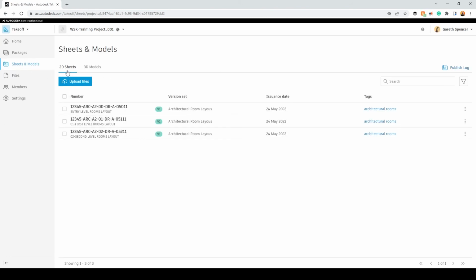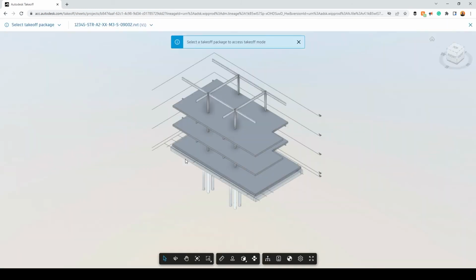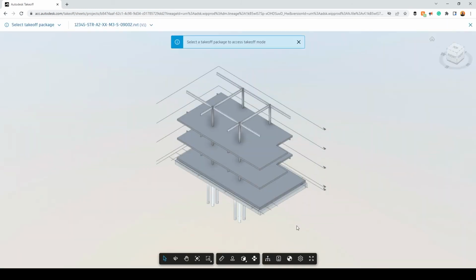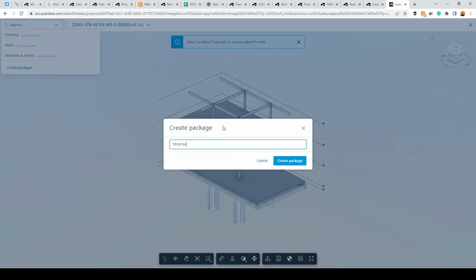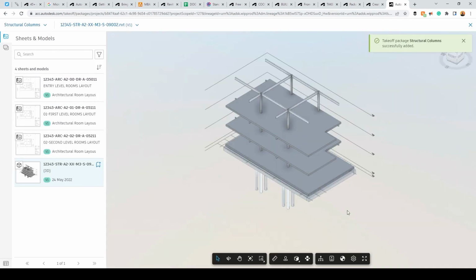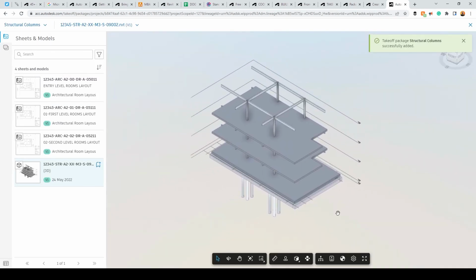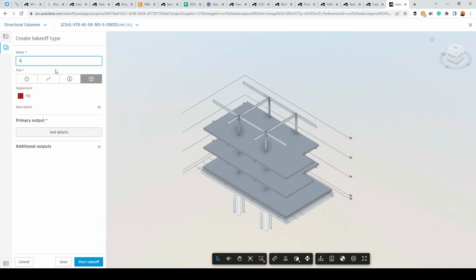You'll see here we have 2D sheets and 3D models. I can select the 3D model, and in here we've got all the tools and functionality I had before. I'm going to create a package, and you'll notice I currently don't have one. So I'm going to go in and call this one structural columns. This will now give me the option to choose this model. Because I'm going to utilize the model itself, I'm going to go over to my takeoff types and call this one structural. It's going to automatically select the BIM tool here.